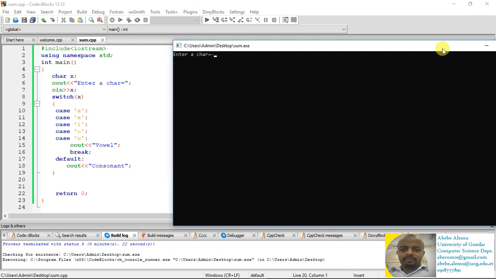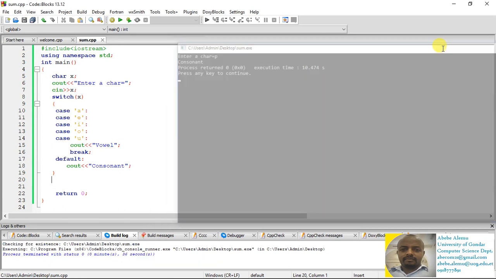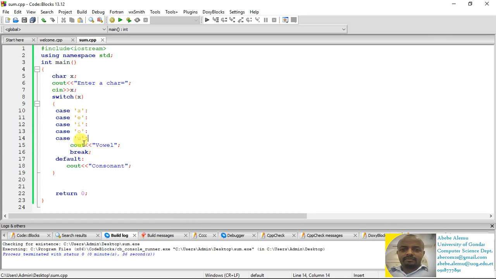For example, let's try p. P is not a vowel so we'll get consonant. Okay, so this is how we rewrote the previous program, which checks whether a given letter is a vowel or consonant, with a switch case. In switch case, we have to put the conditional variable inside the switch, and make sure that you put each value in between the quotations, and then we can handle those conditions with case statements. So this is an alternative program using the switch case.